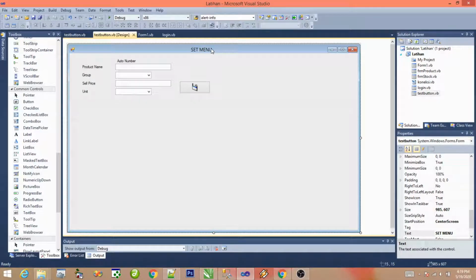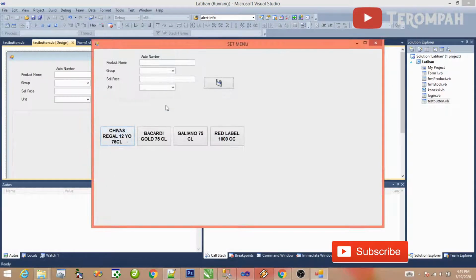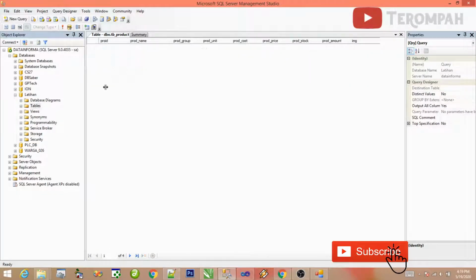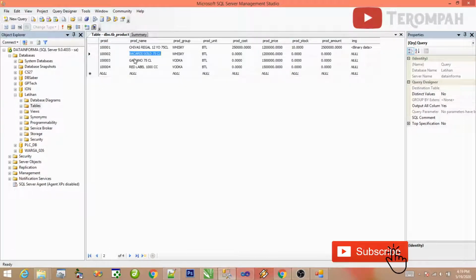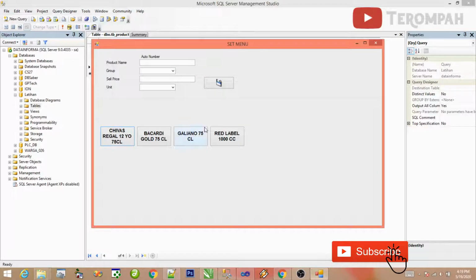In this video, we continue with how to catch the value of the button that we have made. In the previous video, I showed you how to make array buttons depend on database records. Please see the previous video if you haven't followed this module.